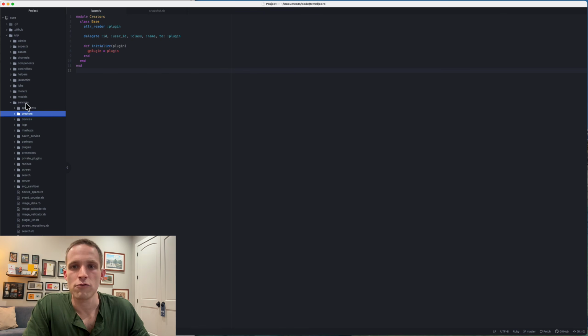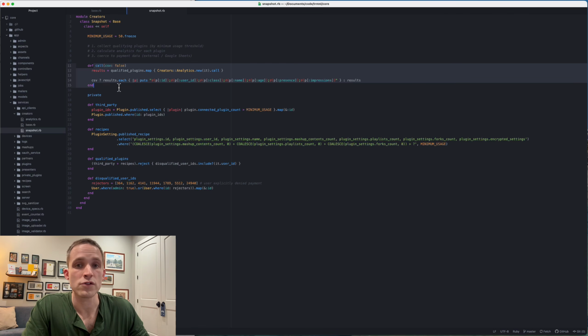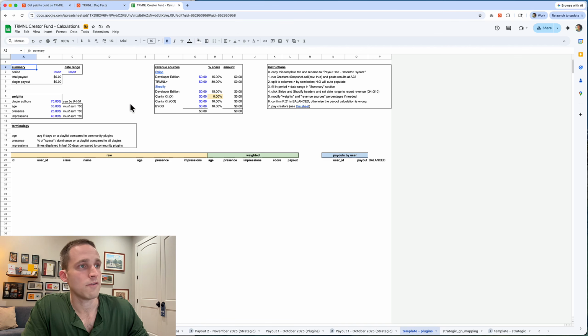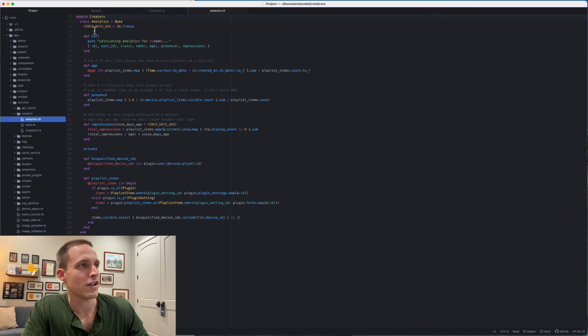In here we have a Rails 8 app, and one of our services is called Creators. The base just accepts a plugin, and then it has some attributes that we care about. The snapshot service is just going to instantiate every plugin that qualifies, and it's going to spit out a CSV of results. That CSV is going to be fed into a spreadsheet because this is not yet totally automated, but the math is automated, just the logistics are not automated. So let's take a look at that math, and that all happens right here. Less than 50 lines of code.